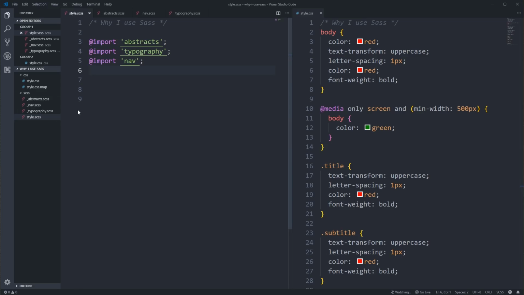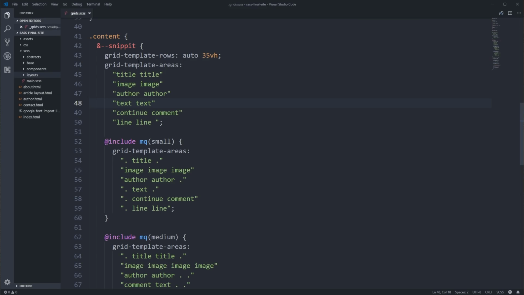Now this is a very basic example, and just to show you something a little bit larger in scale, I'm going to open up another project. This is the final project I'm doing for my Sass course that I'm building, which is going to be a 5-page site. You can see 5 HTML files, but here in the SCSS folder, you see that there's a whole bunch of stuff.